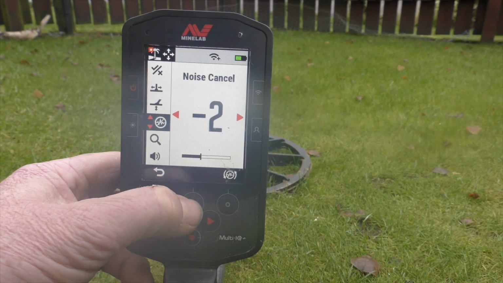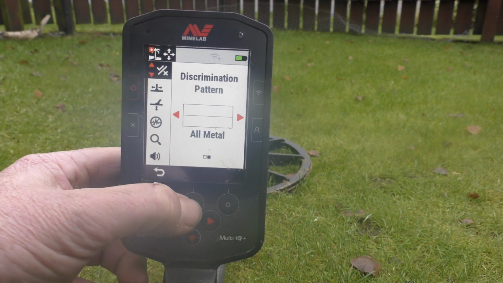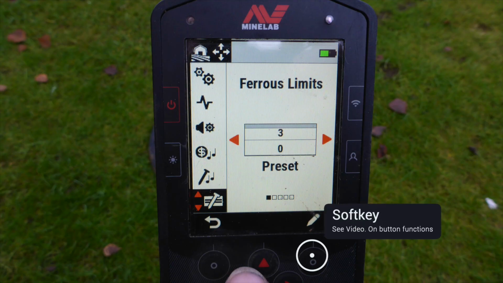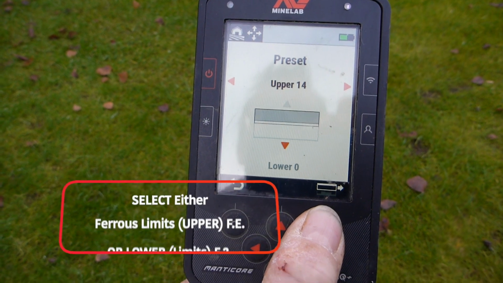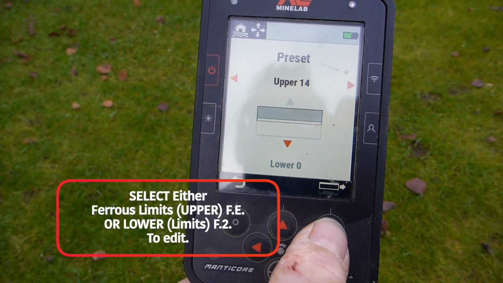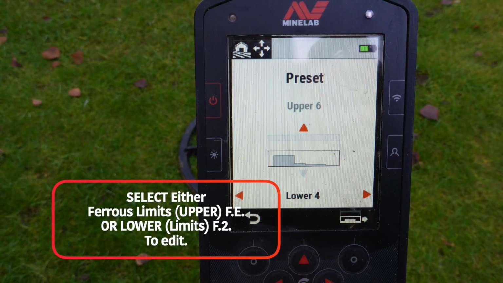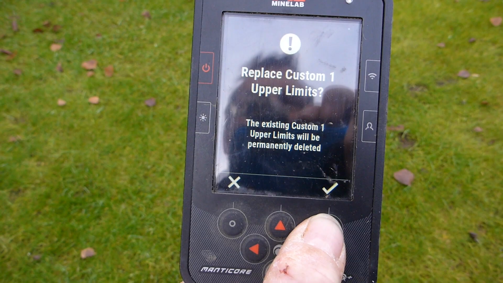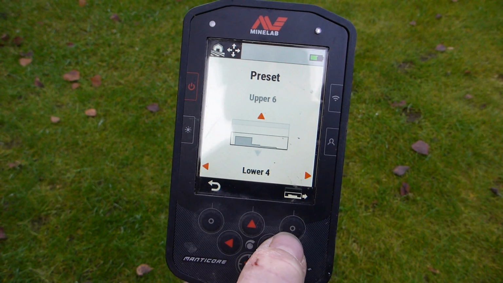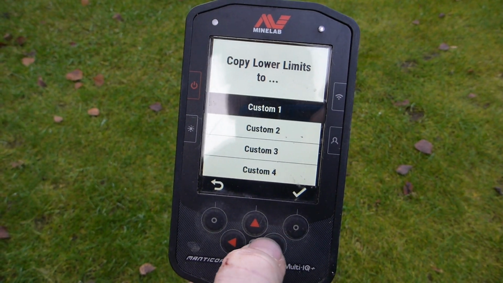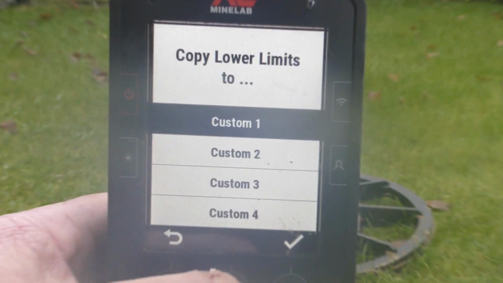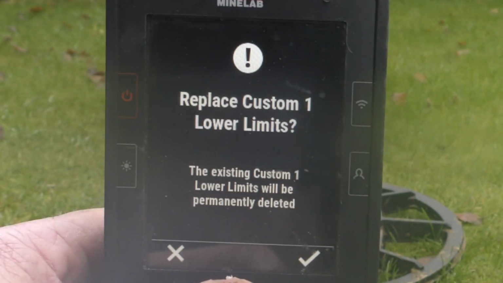Navigate to Settings and Ferrous Limits. Press the arrow keys to select preset, then press the right soft key to open the ferrous limits preset selector. Press the arrow key to select either upper or lower limits. From the displayed list, select the custom limits you want to copy the preset to, choose from custom 1 to 4. Then press the right soft key to confirm that you are sure you want to replace the existing custom limits. This cannot be undone. Then press the right soft key to confirm.